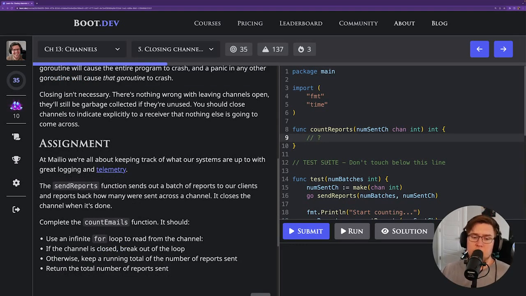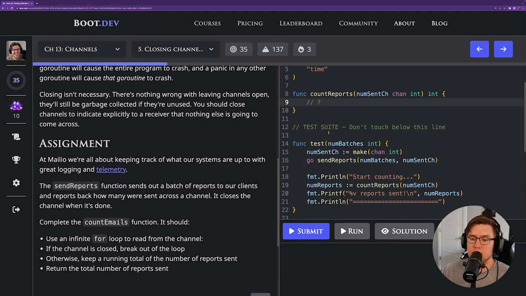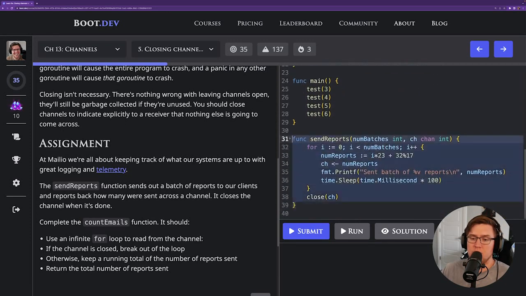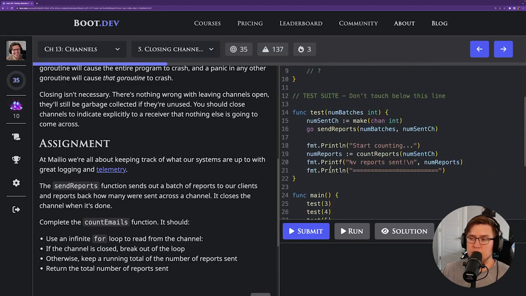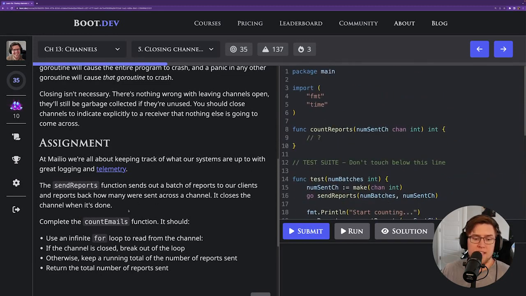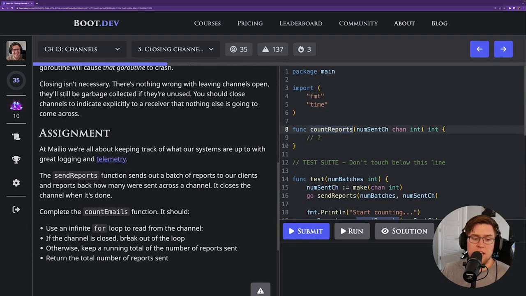It says, Emilio, we're all about tracking what our systems are up to with great logging and telemetry. The send reports function sends out a batch of reports to our clients and reports back how many were sent across the channel. It closes the channel when it's done. Okay, so the send reports function sends the number of reports across the channel and closes the channel. Great. Complete the count reports function. It should use an infinite for loop to read from the channel. If the channel is closed, break out of the loop. Otherwise, keep a running total of the number of reports sent and return the total number of responses.